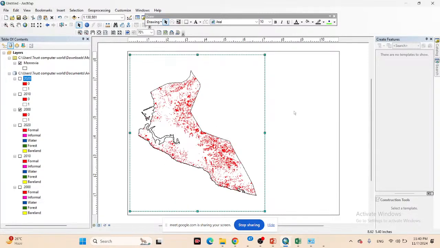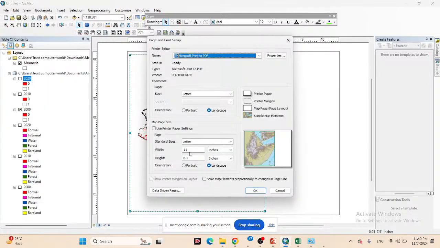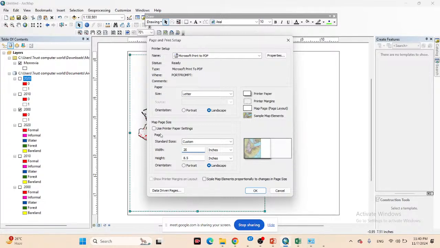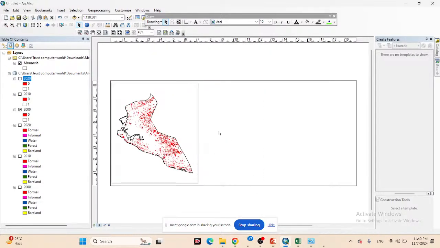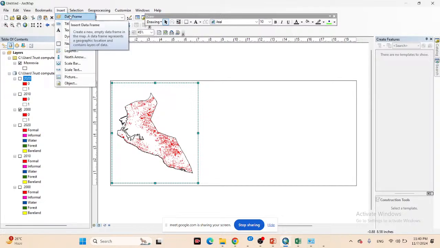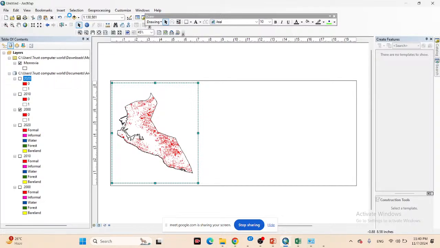Or we also need to increase the width. So for that just click on here and go to the page and setup. So it creates this type of thing. So now I want to add the two maps in here. So this is the map for 2000. We find this, and then further click on here. And you can see the third data frame. I want to add the data frame. So this data frame is added in my layout.